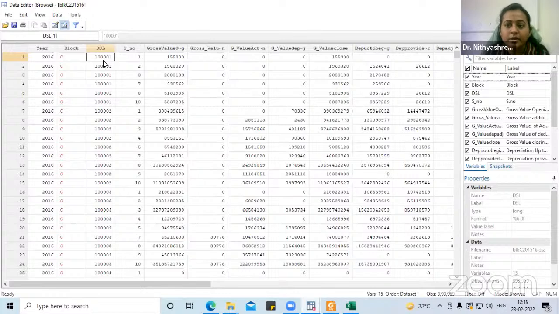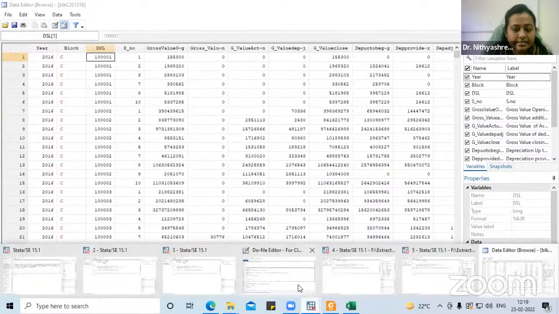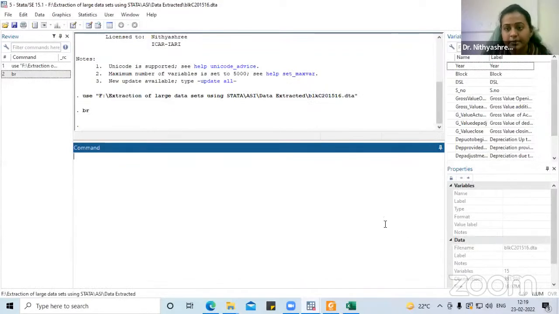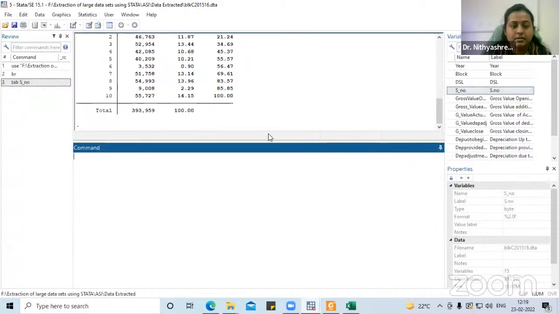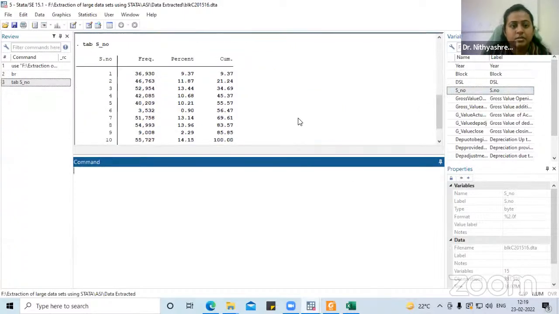Once you have identified the common ID, DSL is the common ID, then you look at which variable. In our hypothetical example, it was the subject. Here it is the serial number, that is the type of assets. You can just tabulate and see. For example, just type tab DSL, and see. So 1 to 10. This is also another confirmation that you have properly identified the variable which you want to reshape. So we want to arrange this 1 to 10 in wide format. Now it is in a long format. How do we do that?